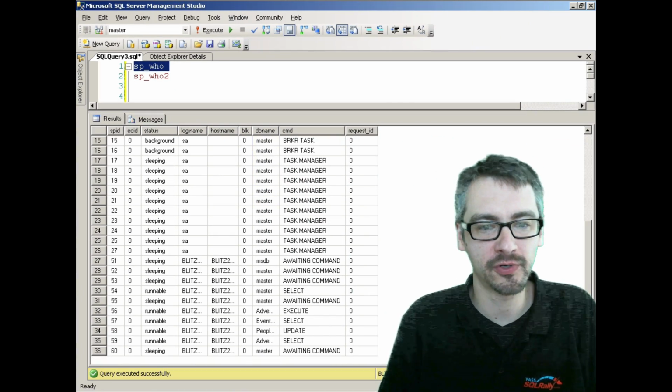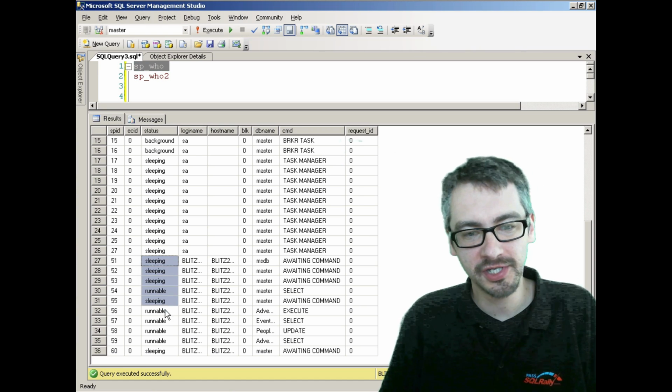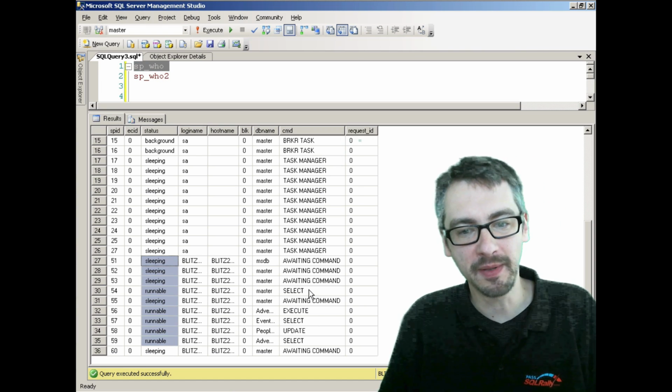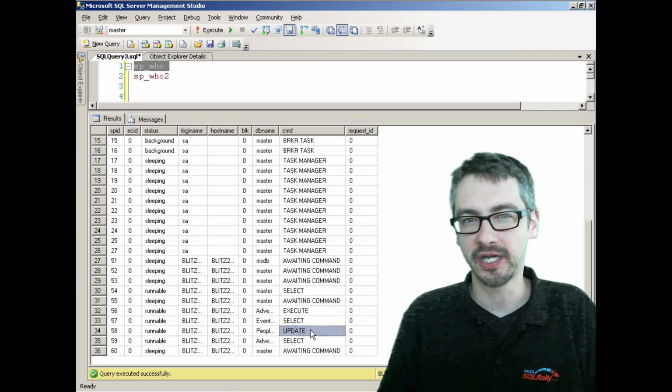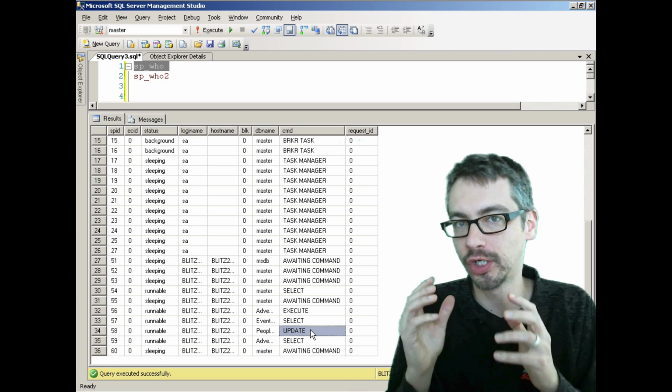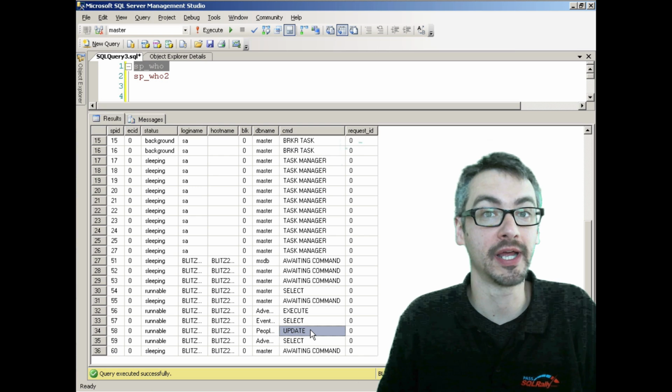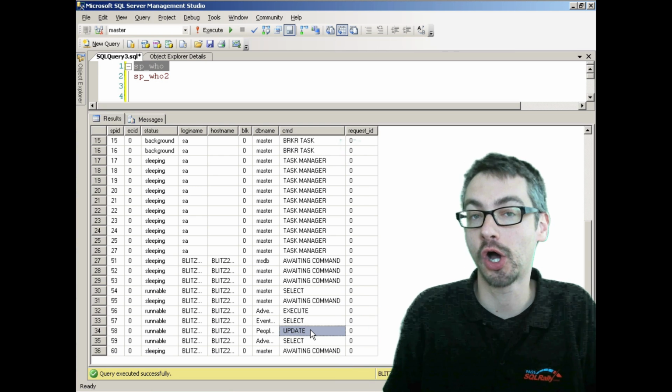If I scroll down through these, it does tell me that there's stuff happening on the server and that there's people doing a select or an execute or an update statement, but it doesn't really tell me what they're doing or give me the execution plan or tell me what they're waiting on.